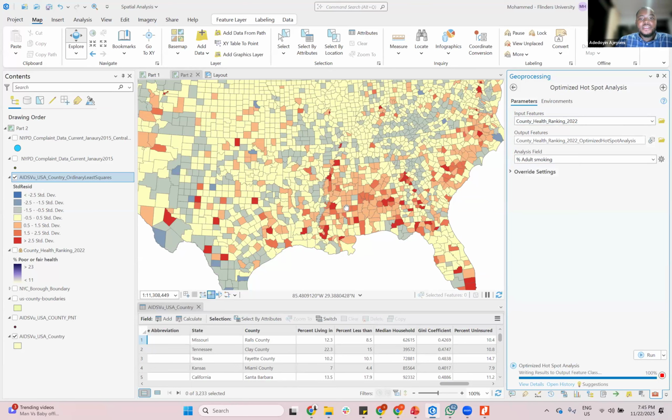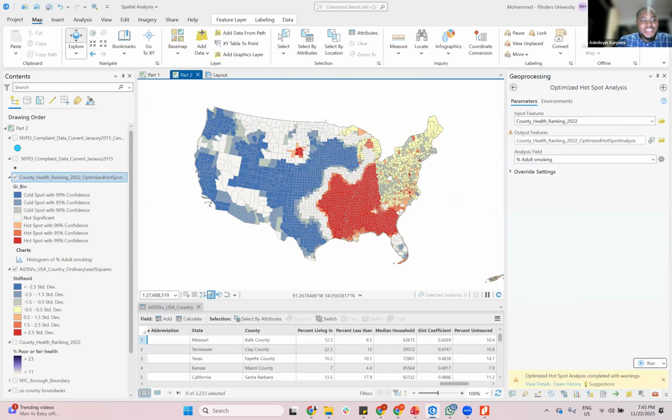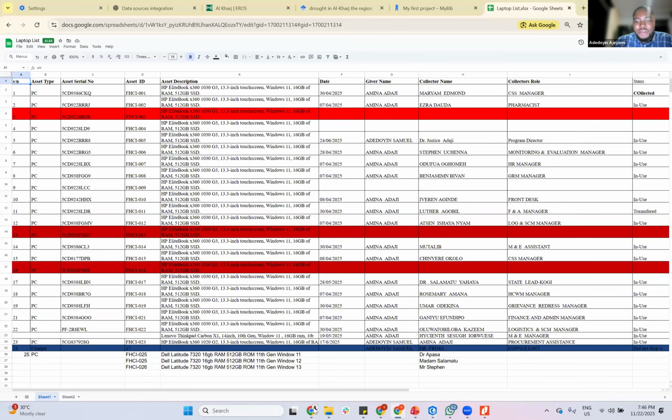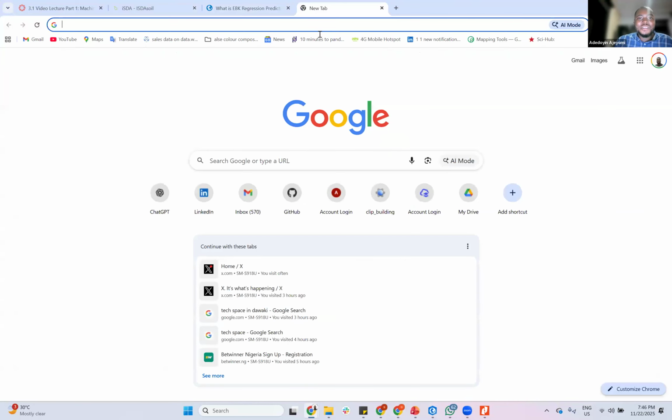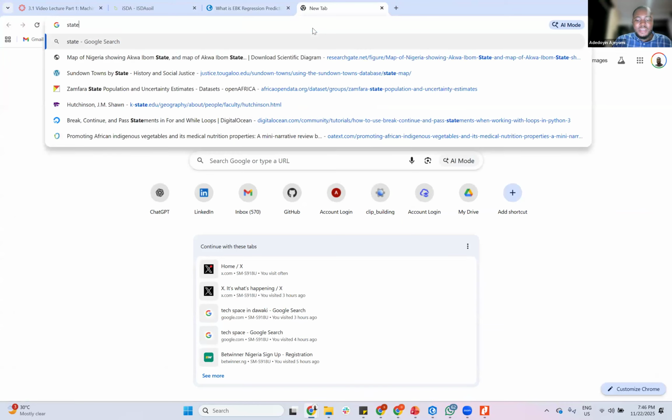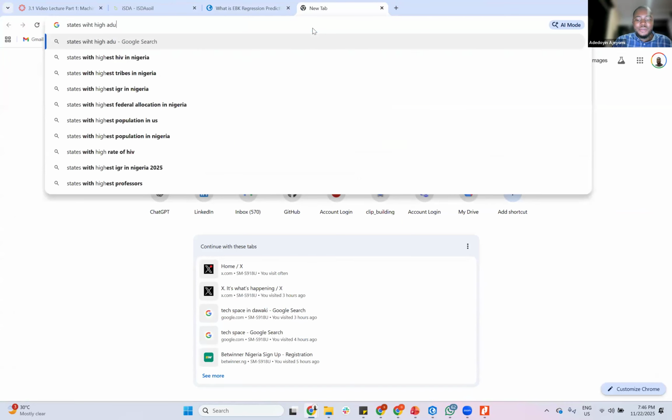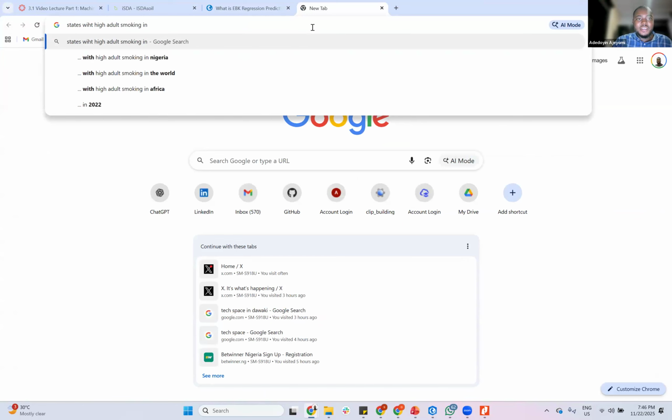All right, you can see the result. The places where you have red are giving you a hotspot with a 99% interval. So there is a high number of adults smoking in all these states. Sometimes you have to do a little Googling to confirm this stuff. So let's just do a little research: states with high adult smoking in the USA.